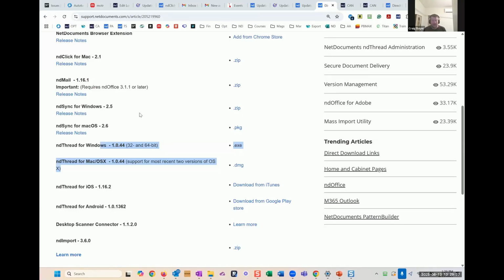The other thing I want to point out about my batch file is that when we have you all roll out NetDocs for your customers, we prevent them from updating NetDocs. We have a registry key that does not allow users to update NetDocs.